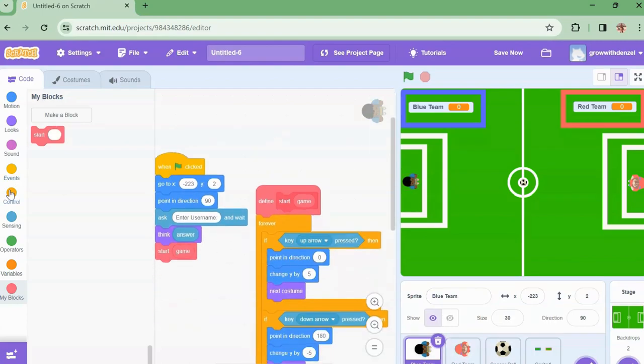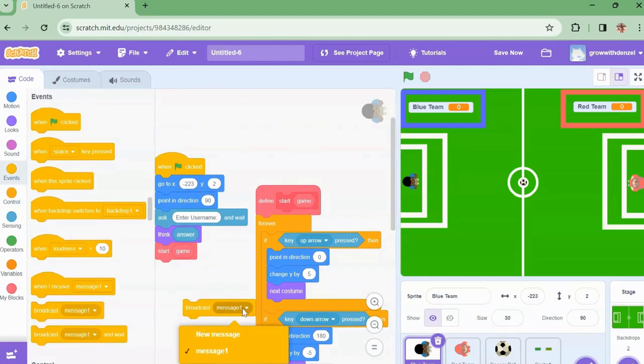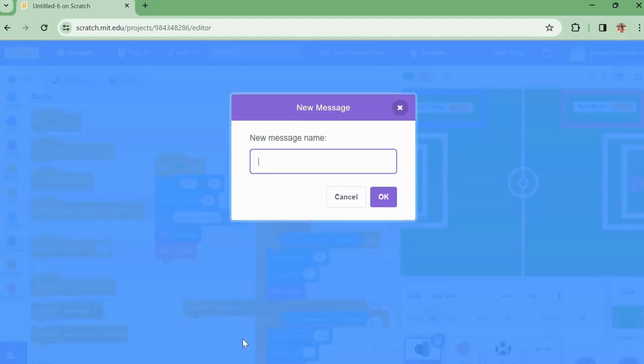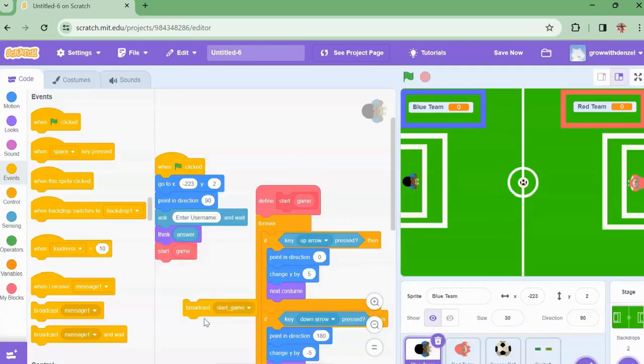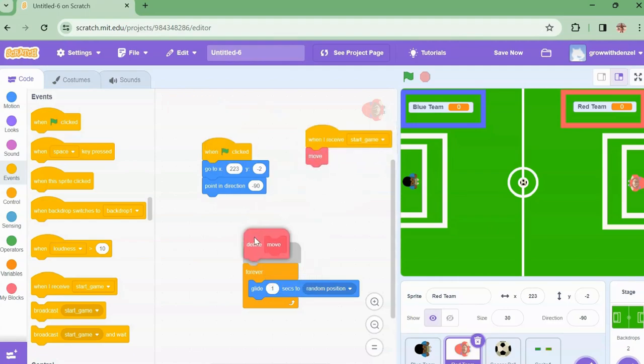So after you do start game, you go to events and you broadcast a new message. You call it start game. Now you add it under the start game or before the start game. Then you go to the red team and you bring when I receive start game. Then move. Then you put the defined move on top.